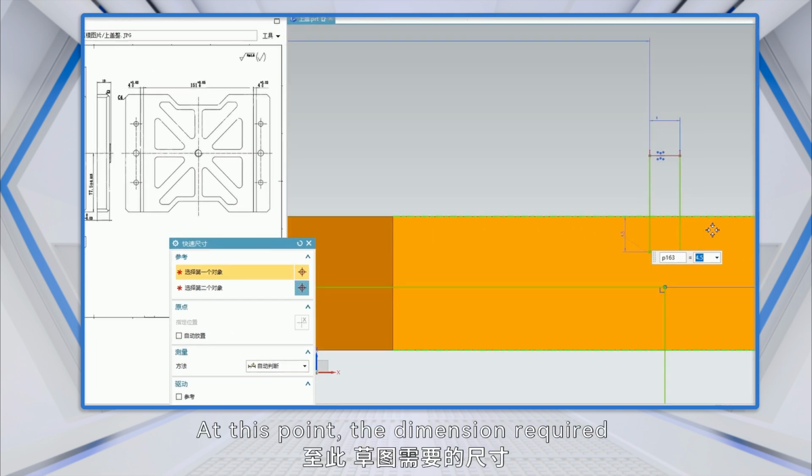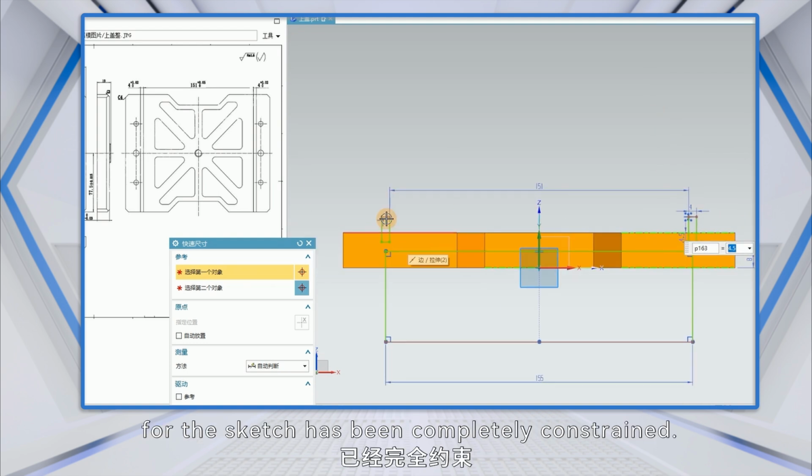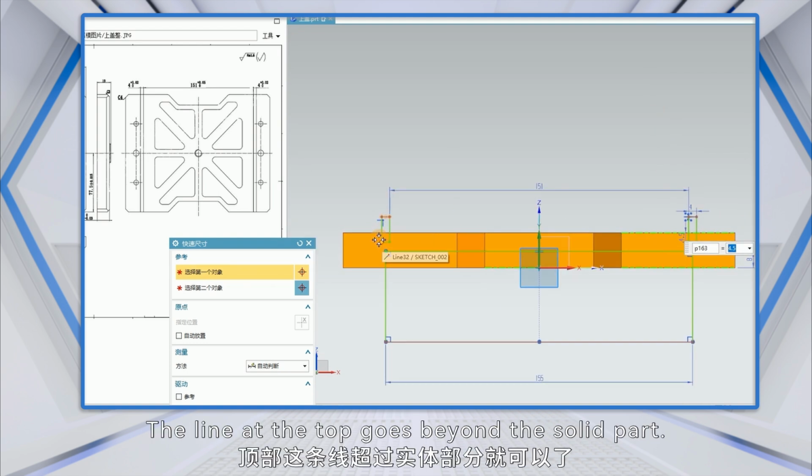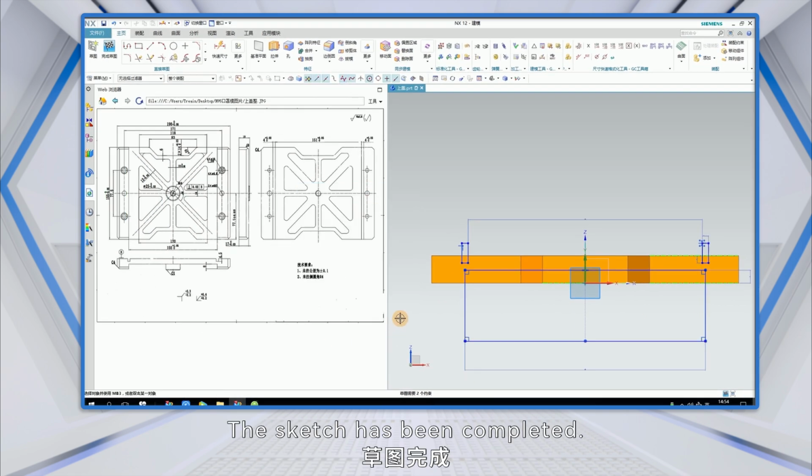At this point, the dimension required for the sketch has been completely constrained. The line at the top goes beyond the solid part. The sketch has been completed. Click on Finish Sketch.